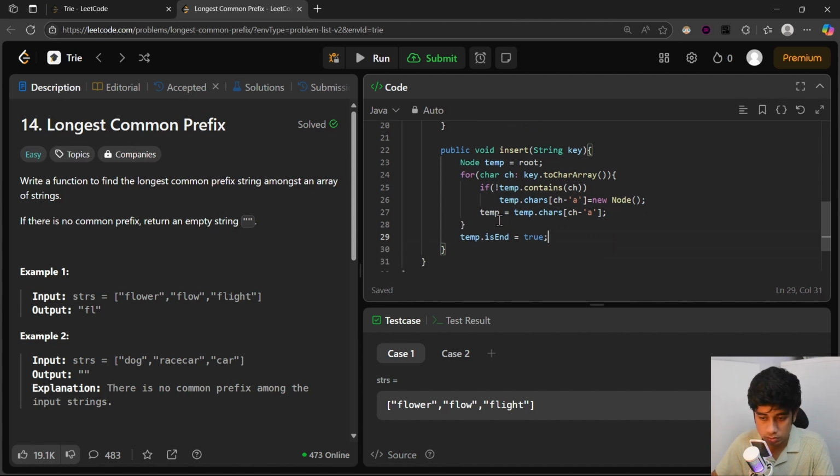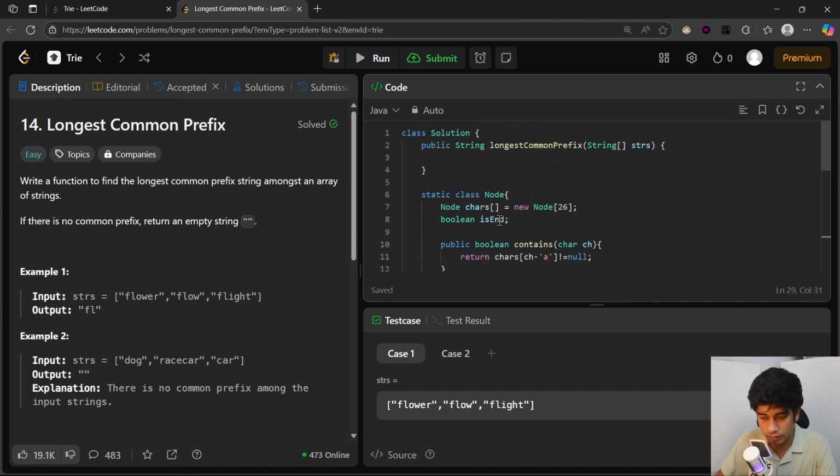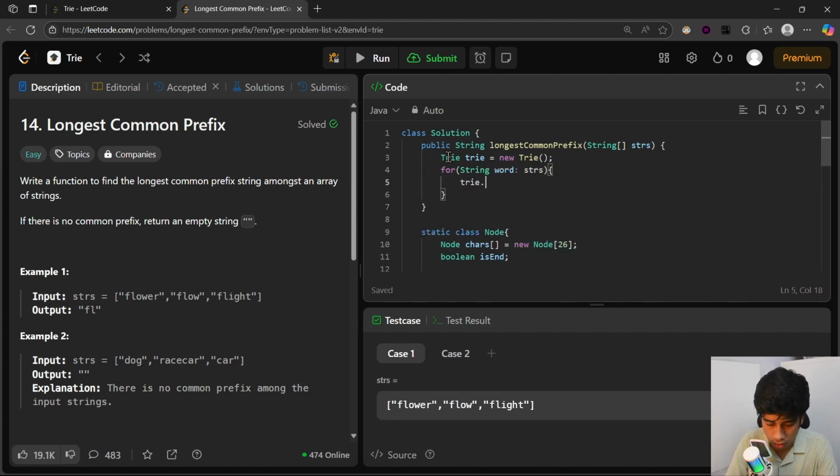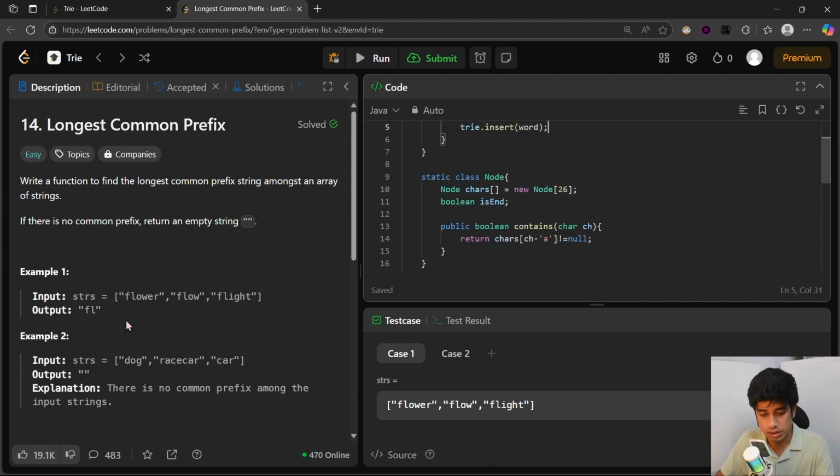So now we have our insert ready, we have everything ready, and now let's go back here and instantiate our Trie to new Trie. So now we have a new Trie. Now I want to insert every word in strs into my Trie. So I'll do trie dot insert the word simply. Now this is well and good. Now all of my words are in the trie.